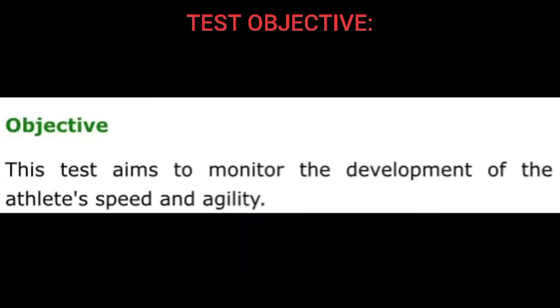The fitness test that I take is the zigzag run. For the objective, this test aims to monitor the development of the athlete's speed and agility.